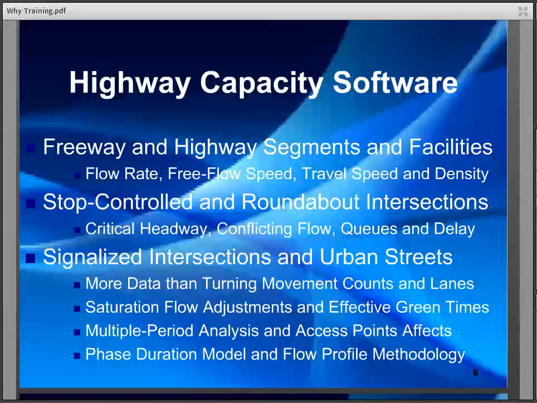Effective green time: how much green is actually processing vehicles and how much is lost, and how much of the yellow time is actually used as green. Multiple period analysis is almost imperative for a congested signal so that you can compute delay correctly, getting the unmet demand from period to period as queues build and dissipate over time.